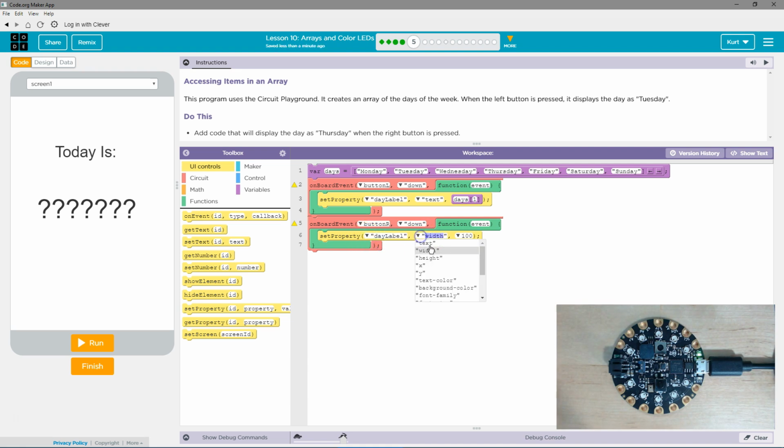We're going to set the property of the day label text, right? The text property of day label. And what do we want to set it to? Oh, they have the days up here.